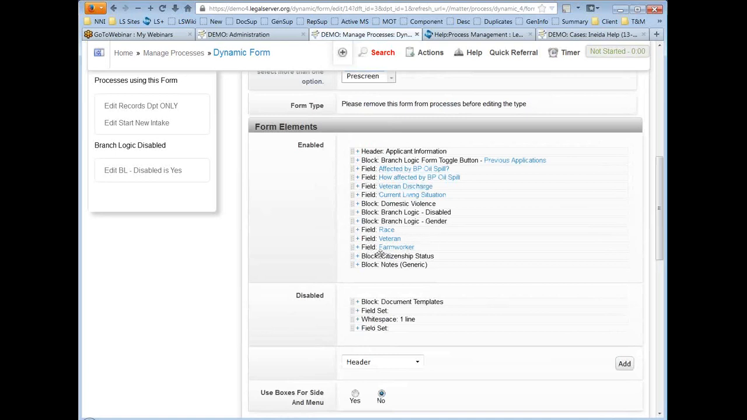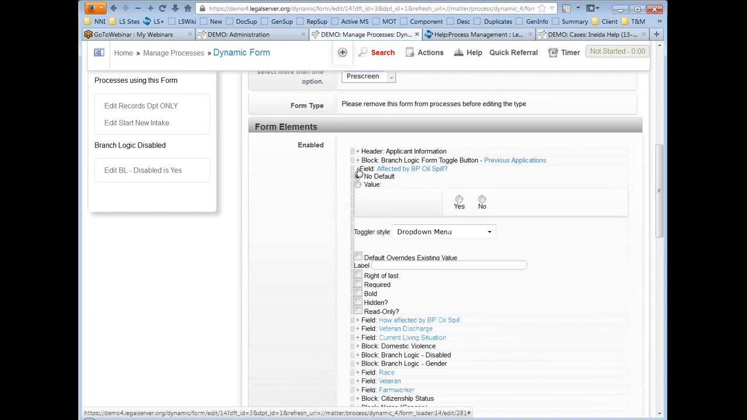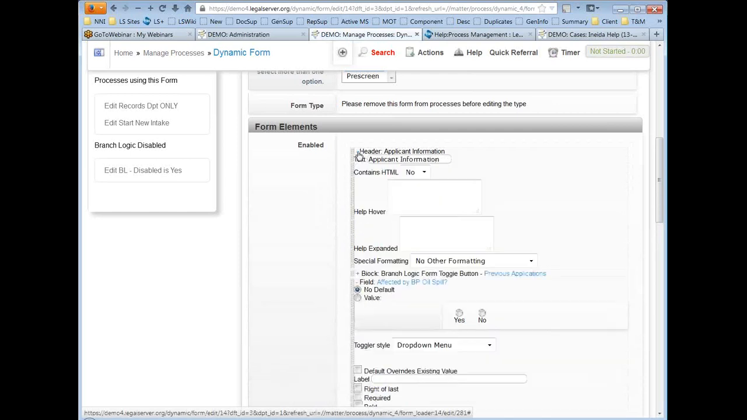So we can see there's quite a few different elements on this form. The header element is just that. It's just going to put a header on the form. We have a branch logic block here, which is kind of outside the scope of this particular session. And we have a field element for affected by the BP oil spill. If I click on the plus sign next to any one of these elements, it will expand that element and show me various options depending on what the element is.